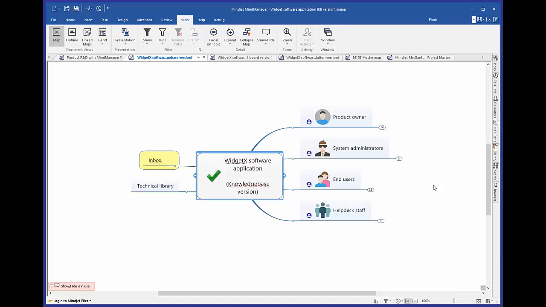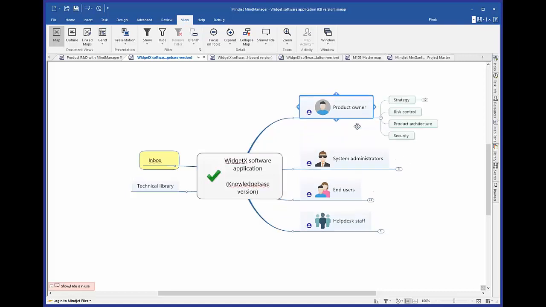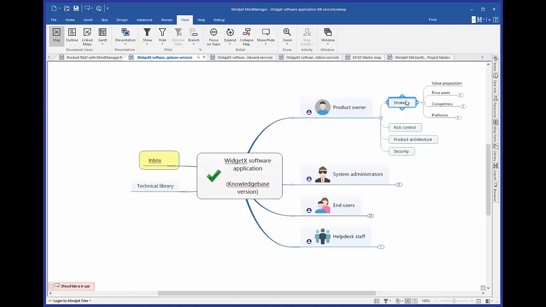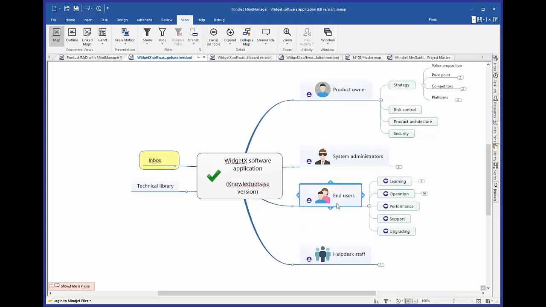So the top level map for this product, the project that's going to design and develop it, is organized by the people who are going to use it, internally as well as externally. The product owner internally is really interested in things like strategy. They've got needs and requirements that you need to meet. System administrators will be interested in how you might install it, where you can use it, and what support there is for that. The end users are interested in how you actually use it.